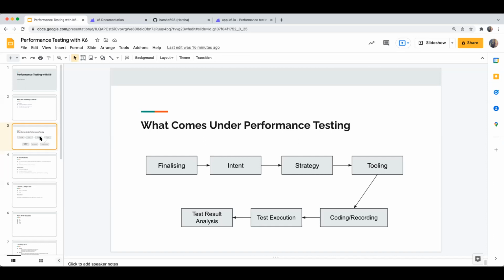Because the client generally doesn't bother about what tool we have used, how we are executing, or what fancy things we are doing in our performance testing. The client is basically interested in the results: what outcomes, what bottlenecks, what the end result is that we are presenting to the client. So test result analysis is the key part in this entire life cycle of performance testing.